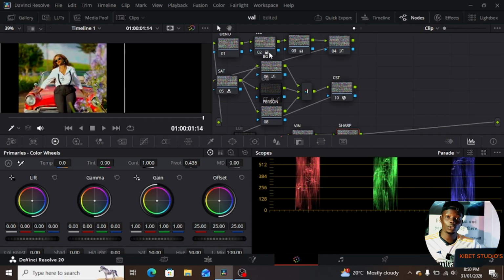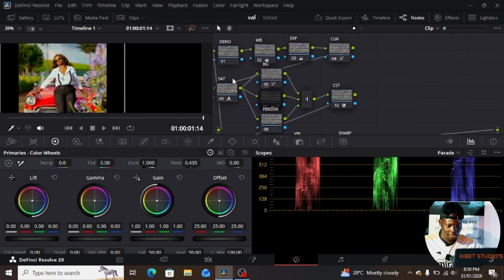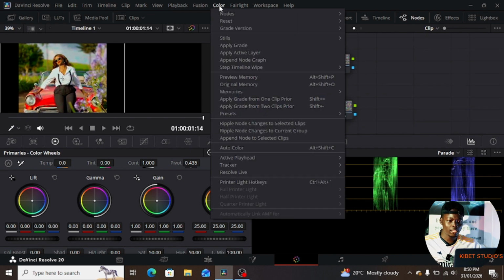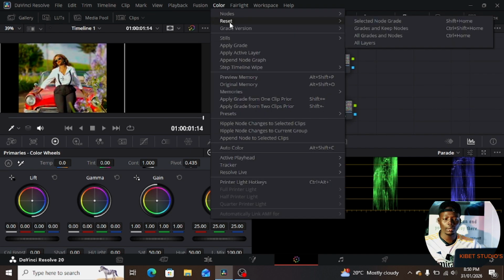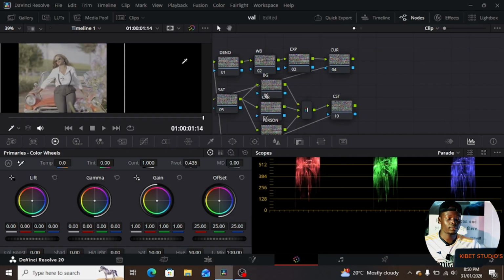So I will reset all the nodes, and we'll start fresh like this. I will go to the color space, then scroll down to reset. Reset will give you different kinds of options. We don't want to remove our nodes, so we'll just reset the grids and keep the nodes like this. You press like this, and the reset is done.